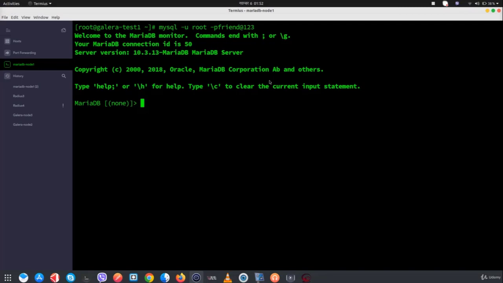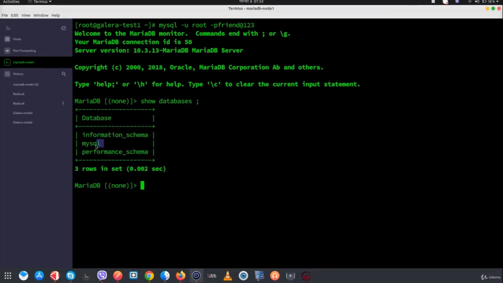First of all, we have to use mysql. mysql is basically the name of a database. To see the databases currently available in MariaDB, we can issue this command, and we have the mysql database. Let's use it.